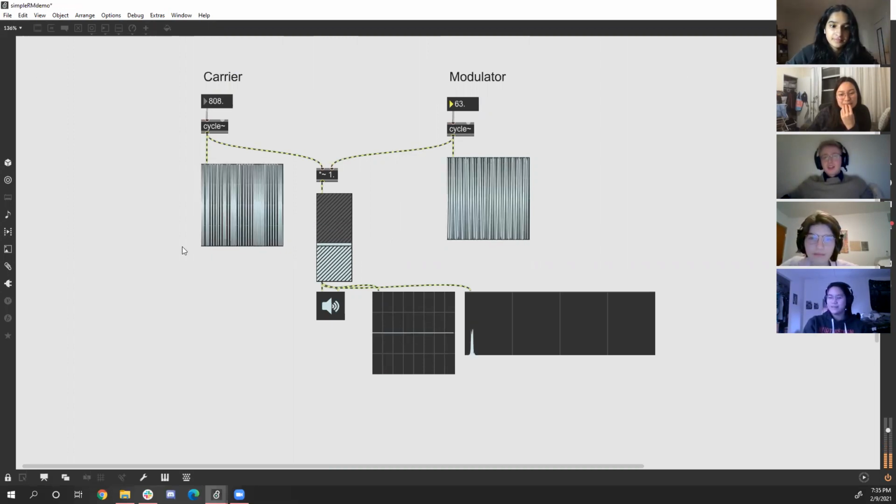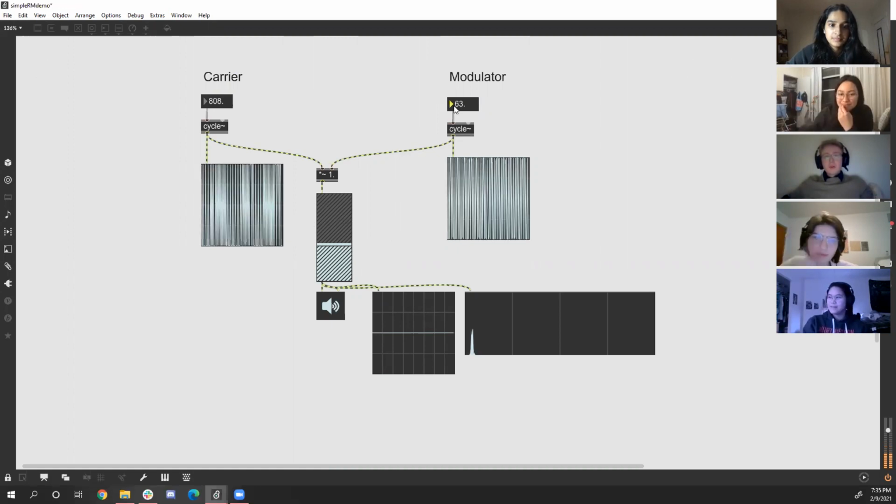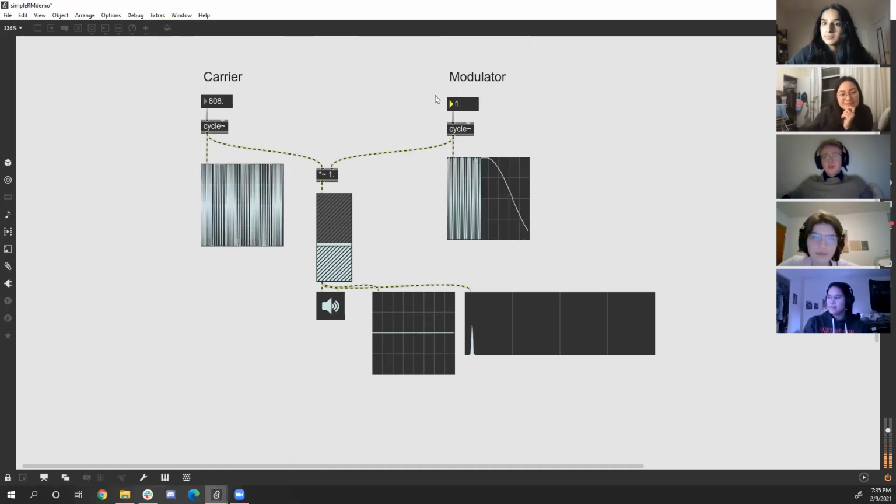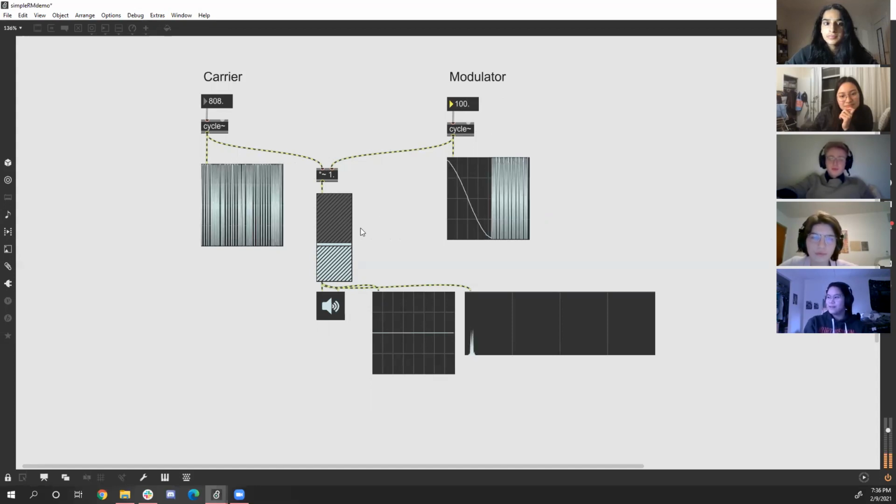Can we hear this? Okay, so this is the pulsing from originally. And if we raise it to something like 100, we won't hear a pulse anymore, but you can hear some modulated sine wave.